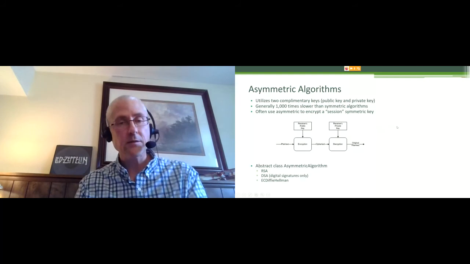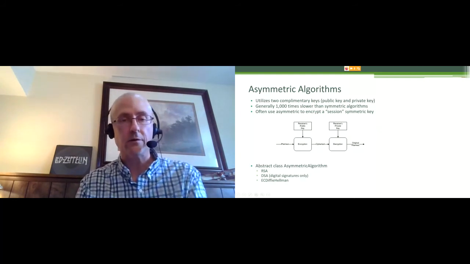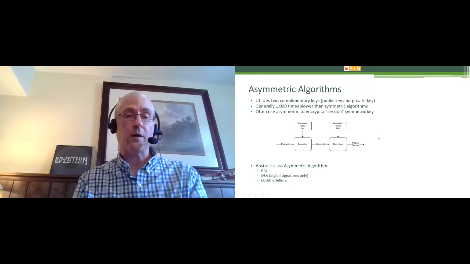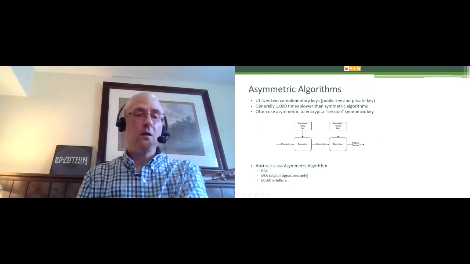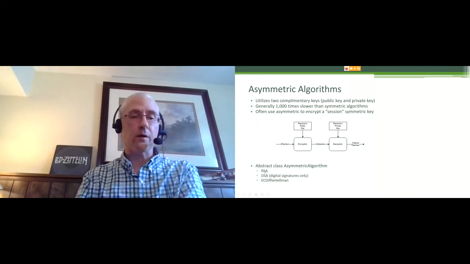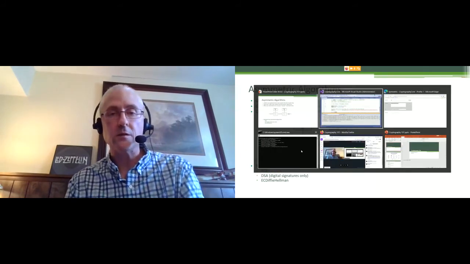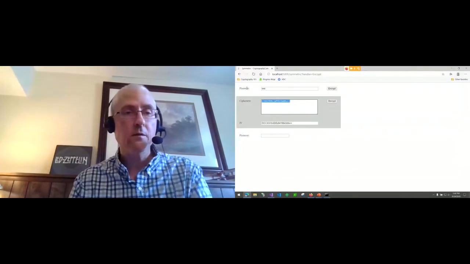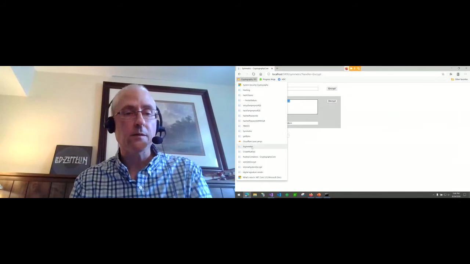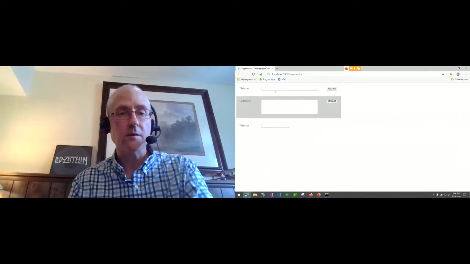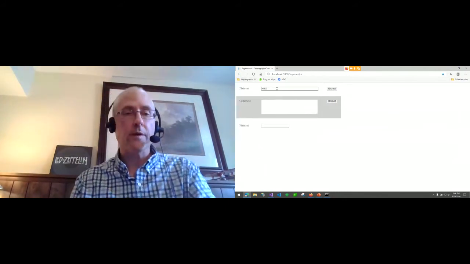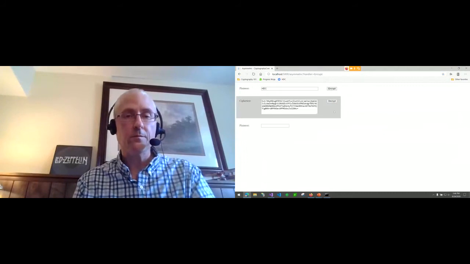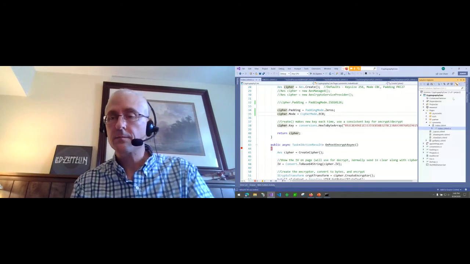There's always a catch, right? The catch is it's about 1,000 times slower than a symmetric algorithm, and it also can't process a lot of data. There are a couple of different classes in here. We're going to focus on RSA, which is historically used a lot. We'll go back to asymmetric here. It'll look somewhat similar. I'll type HDC, hit encrypt. I'll decrypt, get back where I was. Let's look at what that code would look like.